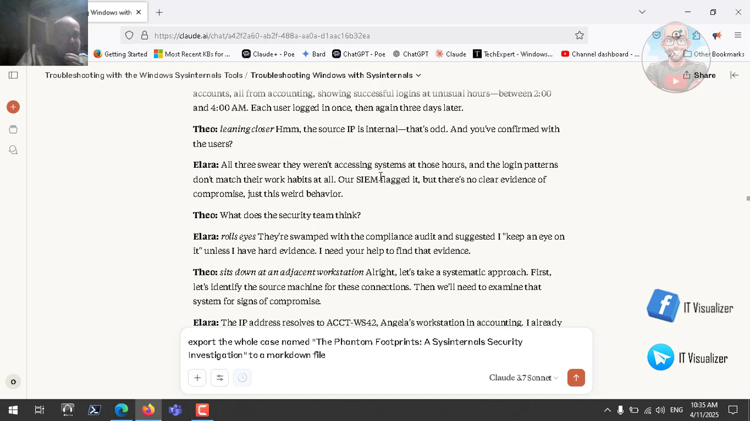So there is no evidence, just a pattern. They cannot have clear evidence of hacking. There are no hacking tools, nothing suspicious, only an abnormal login on a PC. Okay, so they need to dig deeper. He will use the Sysinternals suite to dig deeper in this situation.